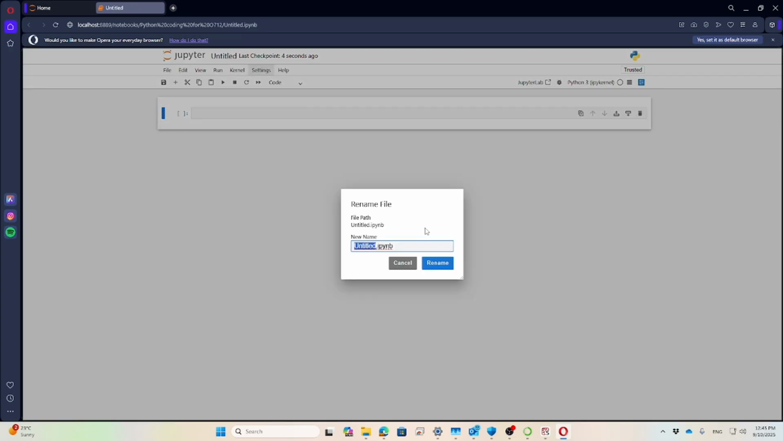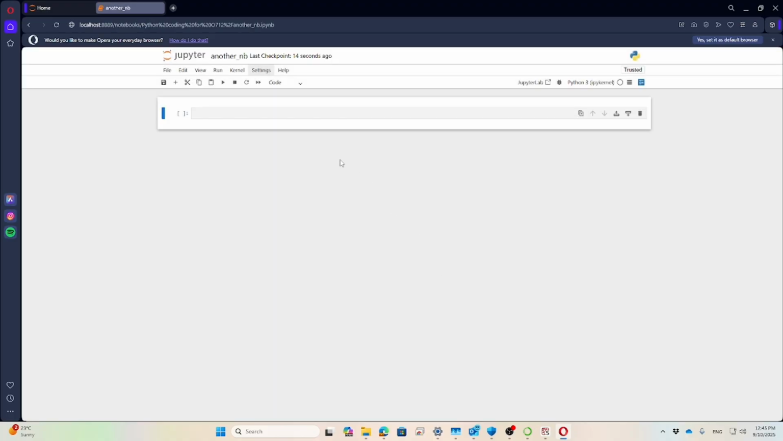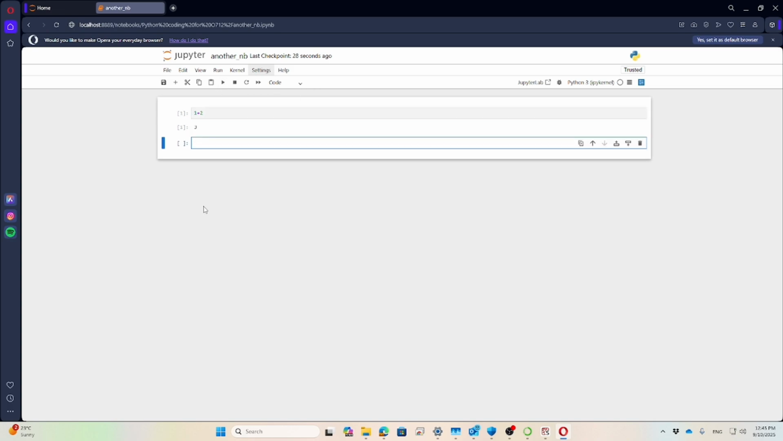You can rename that notebook. For example, we can call it Another Notebook. And then you can start typing Python commands into any code cell. For example, I can do 1 + 2. And then you can click on this play icon. It will show you the result.